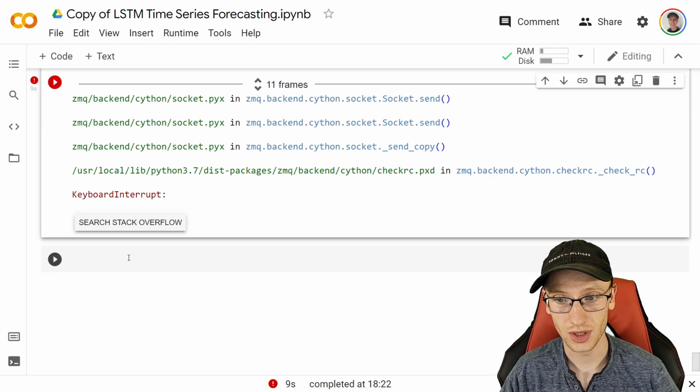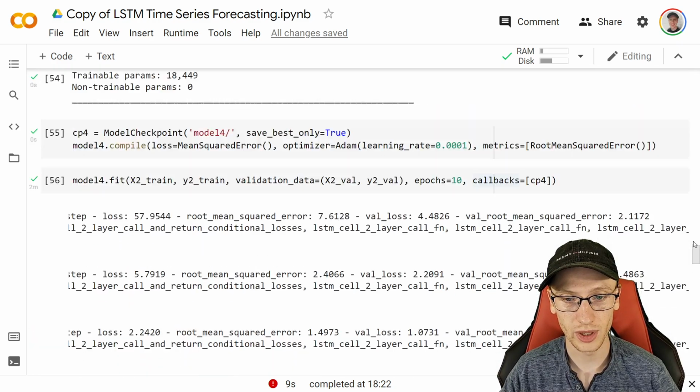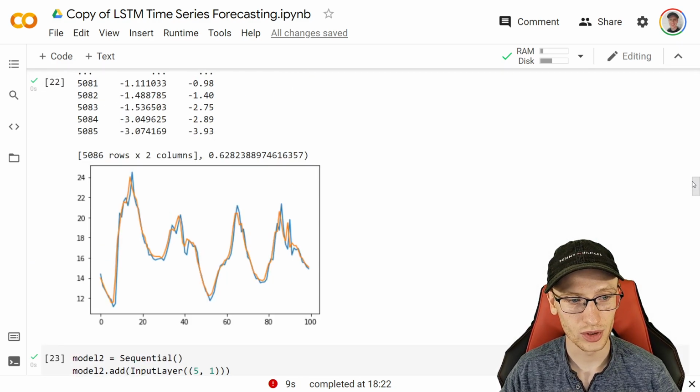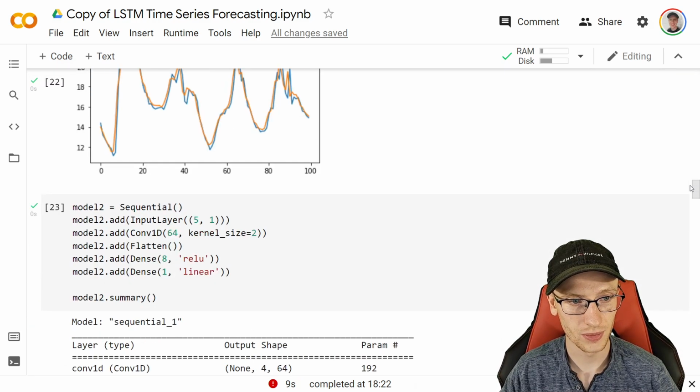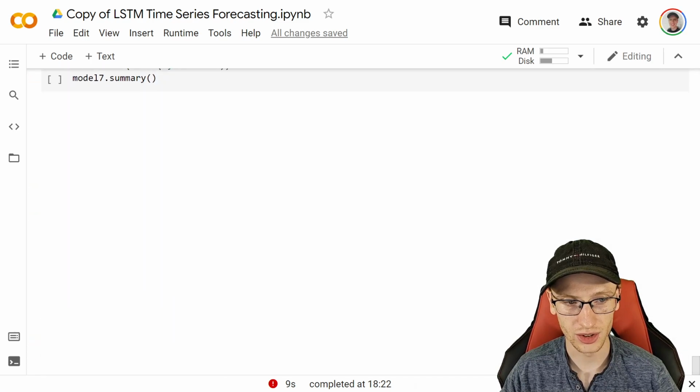And model 7 is something else, which I'm just going to paste here for you. It takes in 7 by 6, and then Conv1D 64 with a kernel size of 2. Let me show you something. If we go all the way up to our other convolutional model, let me paste them side by side to show you the difference.